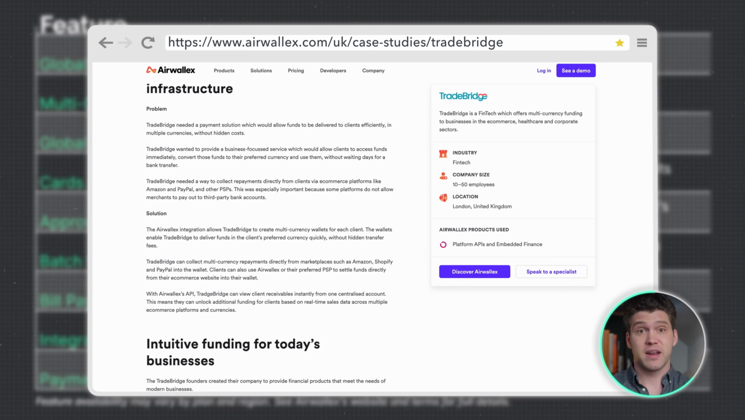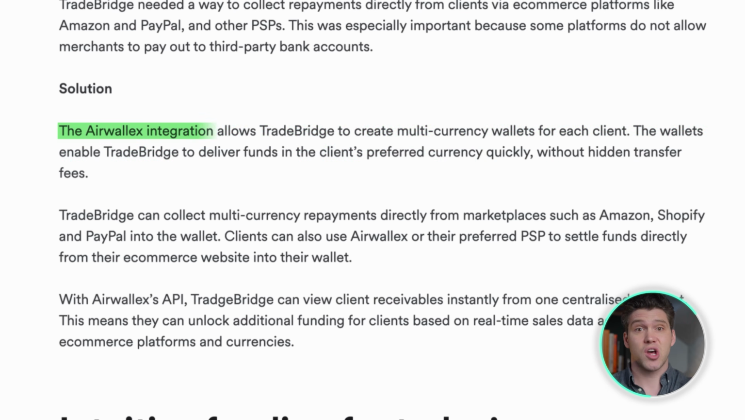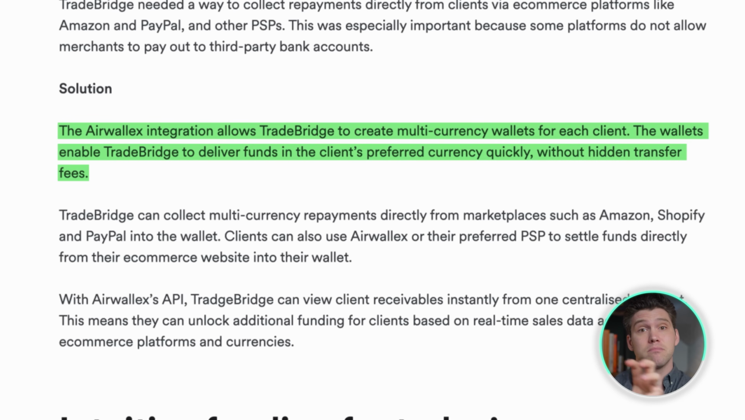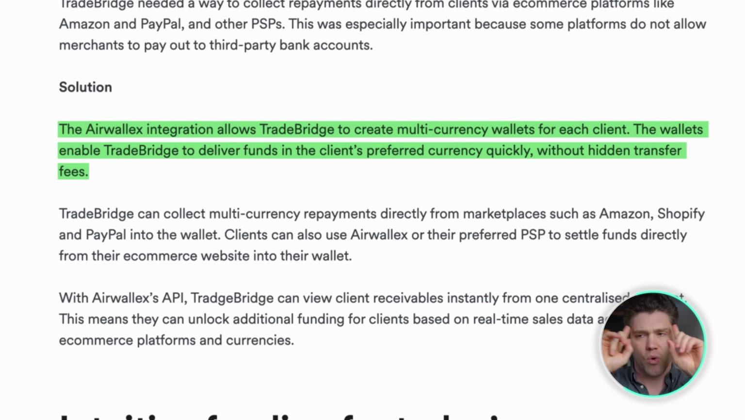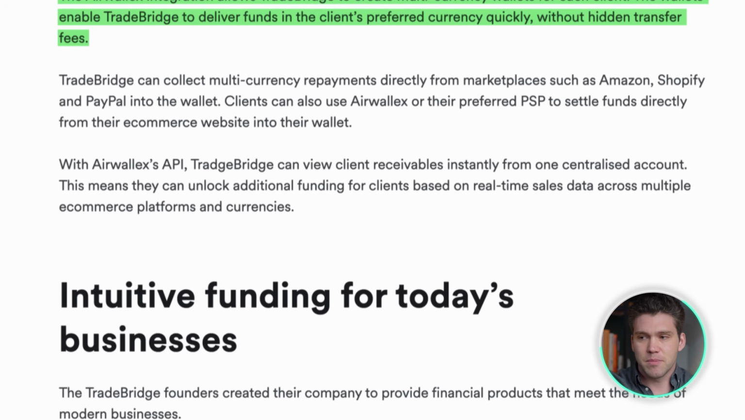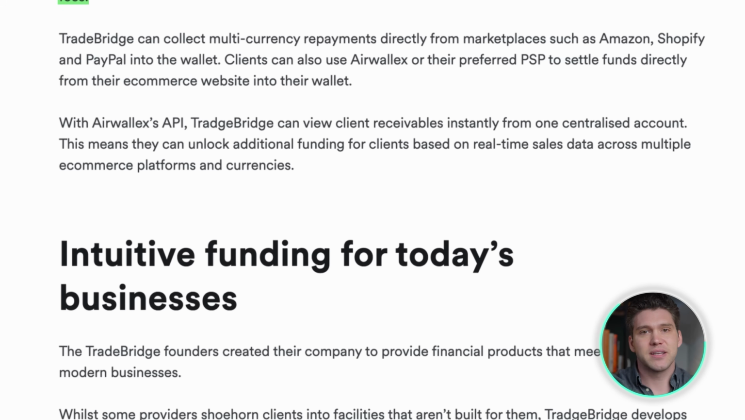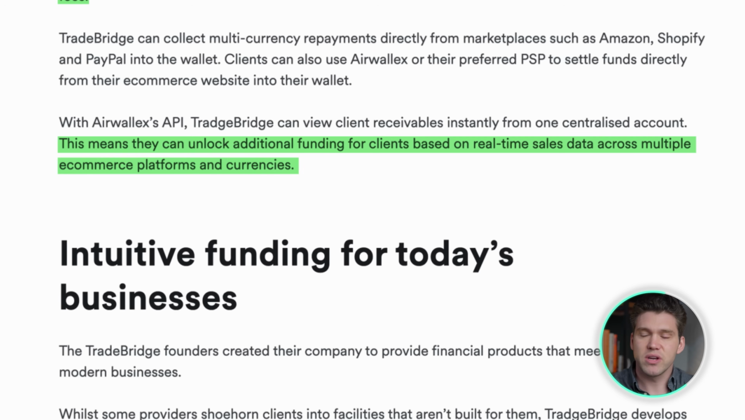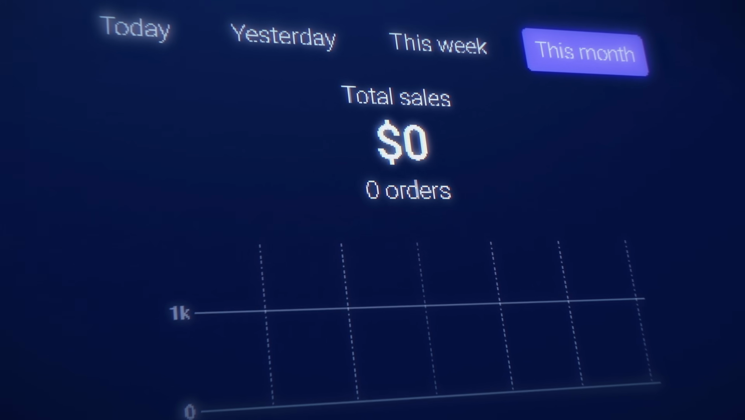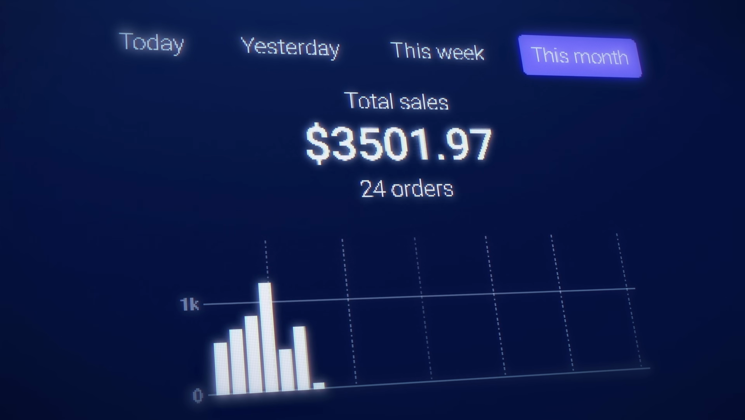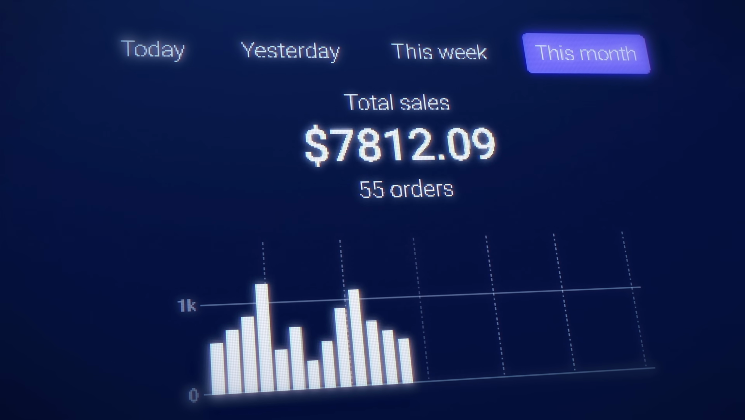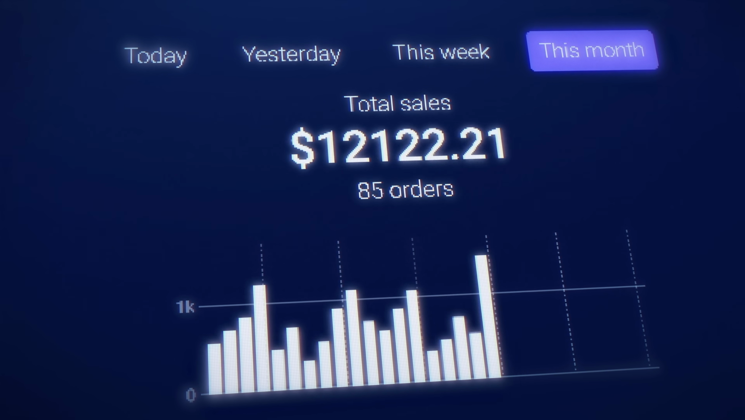So when a client gets funding, the money doesn't just get sent to an external account. It appears instantly in a multi-currency wallet that both TradeBridge and the client can see in-app. And what I thought was pretty amazing is that because it's all connected via the API, TradeBridge can see the client's real-time sales data across Amazon or Shopify, and they can actually use the data to adjust funding. So if the business has a massive sales weekend, the system sees it and can unlock additional credit automatically without having to file a ton of paperwork.